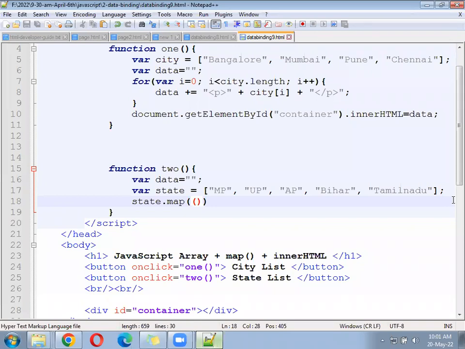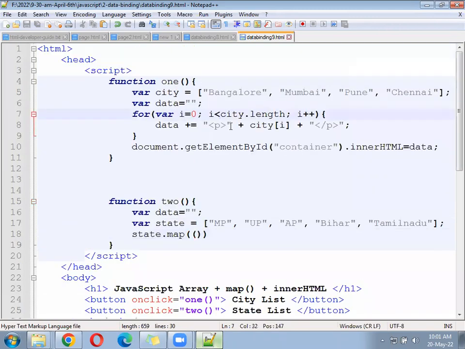Excuse me, sir. Sir, I have a doubt in function 1. Why have we given the condition i is less than or equal to city dot length? Yeah, city dot length. The loop has to go through the number of cities inside the array. The loop will run for the number of elements inside the array. Okay.